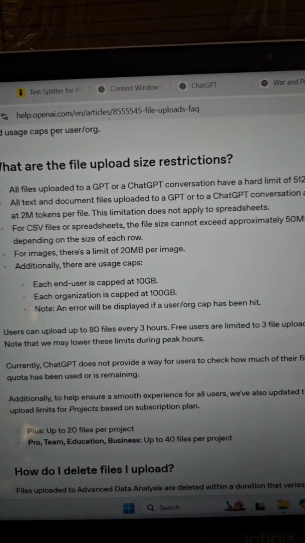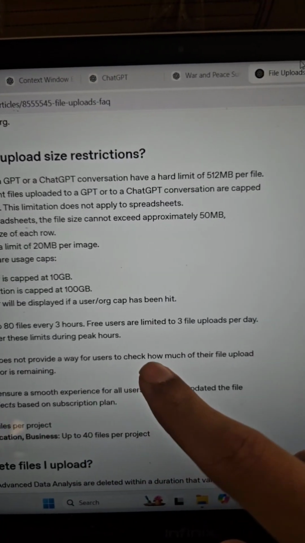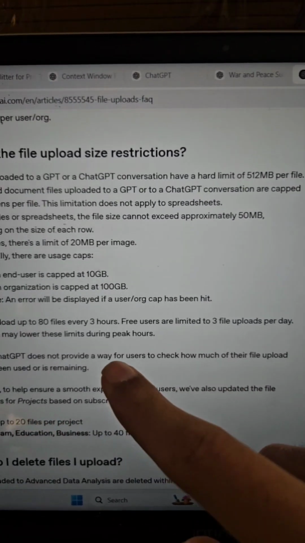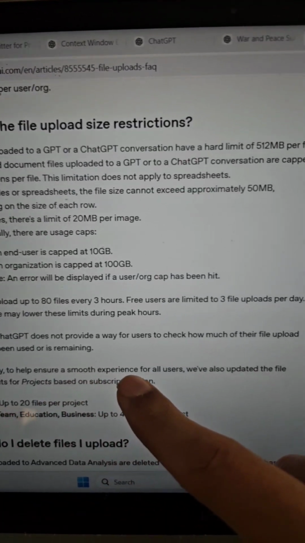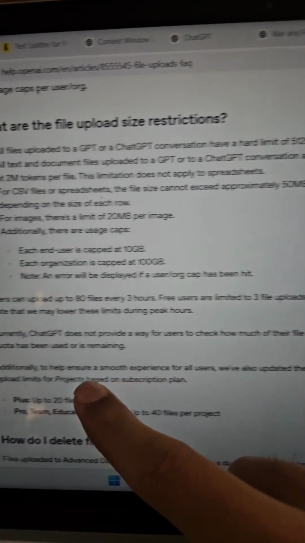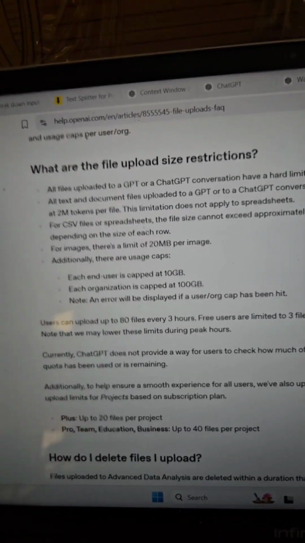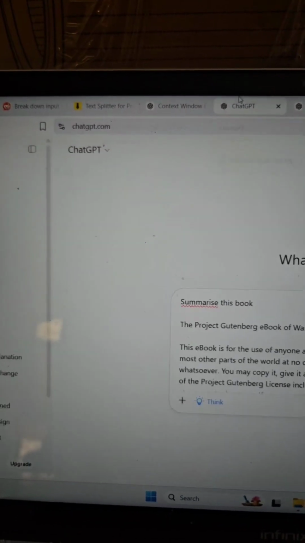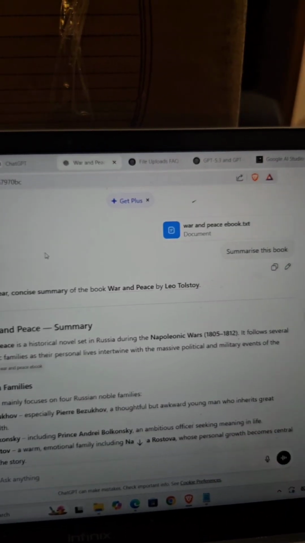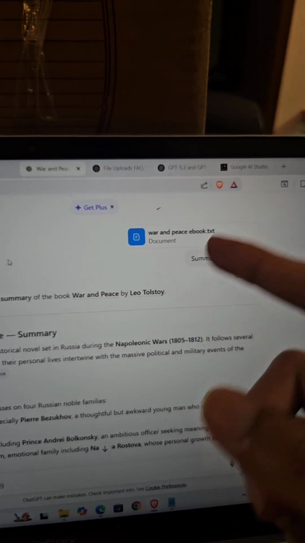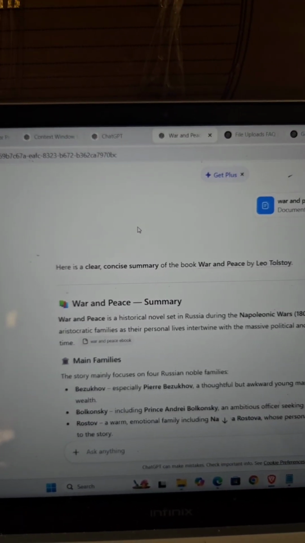Currently, ChatGPT does not provide a way for users to check how much of their file upload quota has been used or is remaining. Additionally, to ensure a smooth experience for all users, we have also updated the file upload limits for projects based on the subscription plan. Anyway, essentially this is a quick workaround that if you are exceeding that limit, then just dump that into a doc or a TXT file or anything, upload that, and ChatGPT will process that file for you.